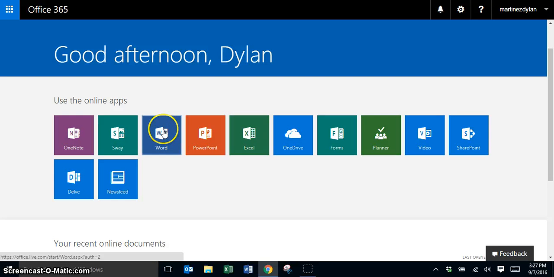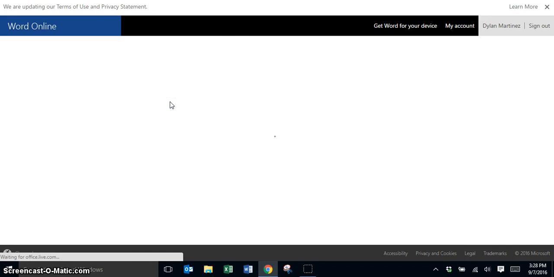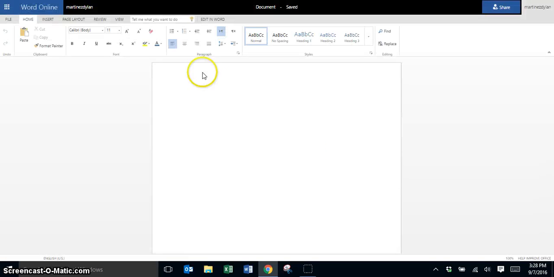So let's go ahead and click on Word, and you'll notice that we are now on Word Online. It will look very similar to Word that you have on your computer, but this one will be an online version. Then you can click on a new blank document. And once you have clicked there, Word Online will open up, and now we can create this document from online.